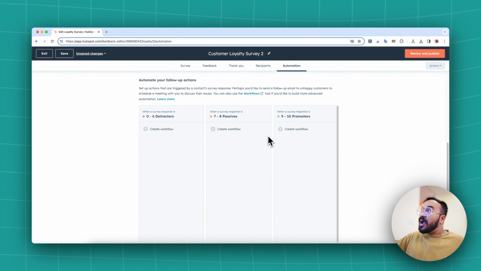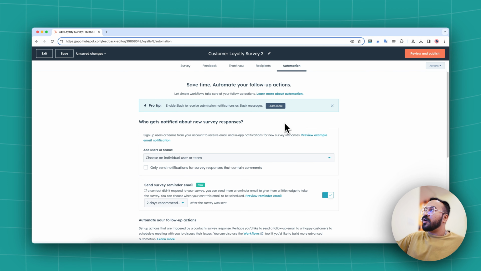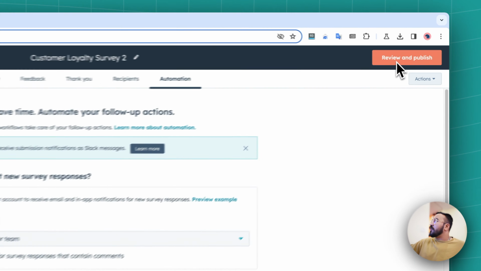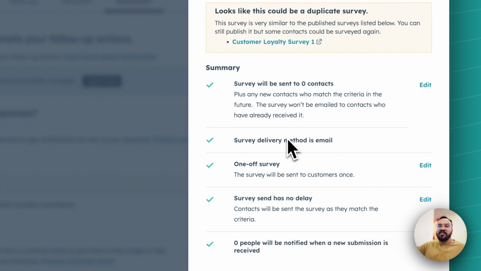Apart from that, you can also automate your follow-up actions. For example, when a survey response is from a detractor, when it is from a passive person, or when it is from a promoter. Depending upon that, you can create different custom workflows, and that can be really helpful for those people who are trying to customize their marketing strategies even further. Now, once everything is done, finally click on review and publish, and your survey would be live and good to go.